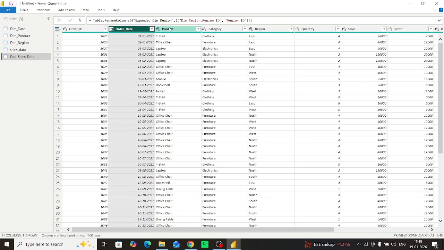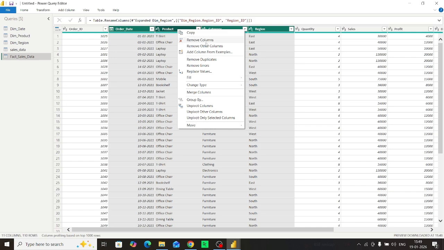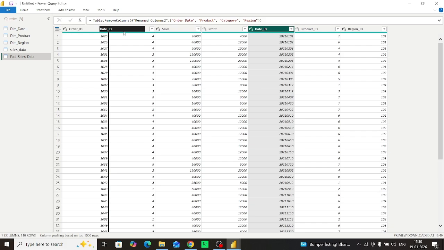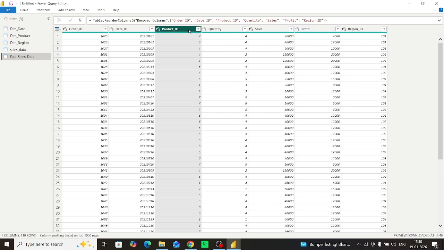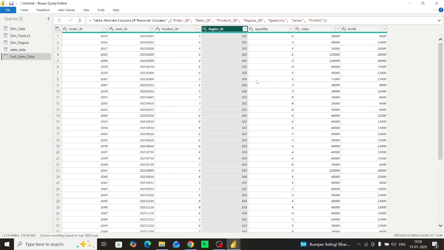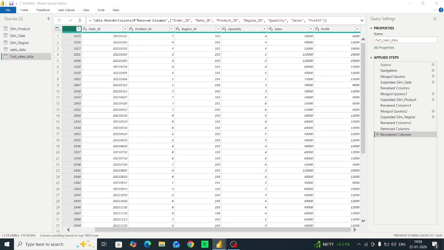We'll select all the descriptive columns from the fact table and remove them. Just select all the columns, right click and select Remove Columns. Now we can arrange the columns in a structured manner. We can click File, Close and Apply.